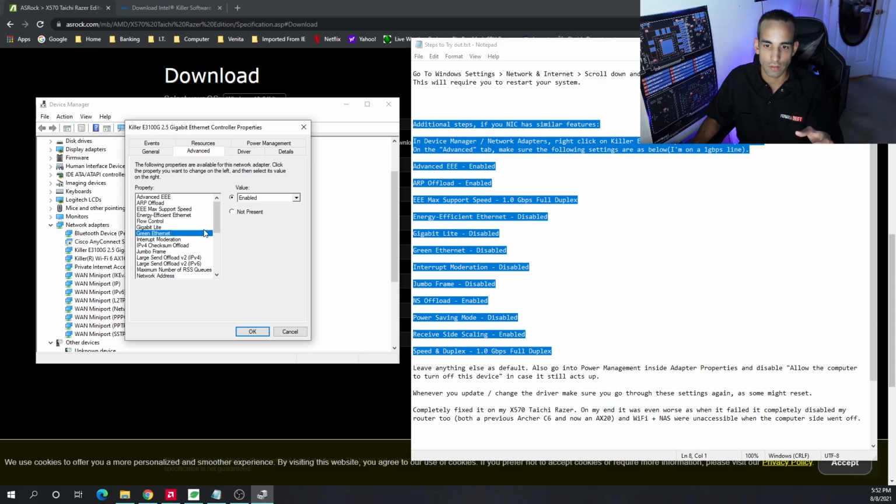Green Ethernet, you can go ahead and disable that. Interrupt moderation, we can go ahead and disable that. Jumbo frame, which it doesn't have every single setting in here, but this is just some settings that I've tested and it worked for me, so I'm sharing it with you. However, do as you see fit. NS offload, enable, which mine is already.